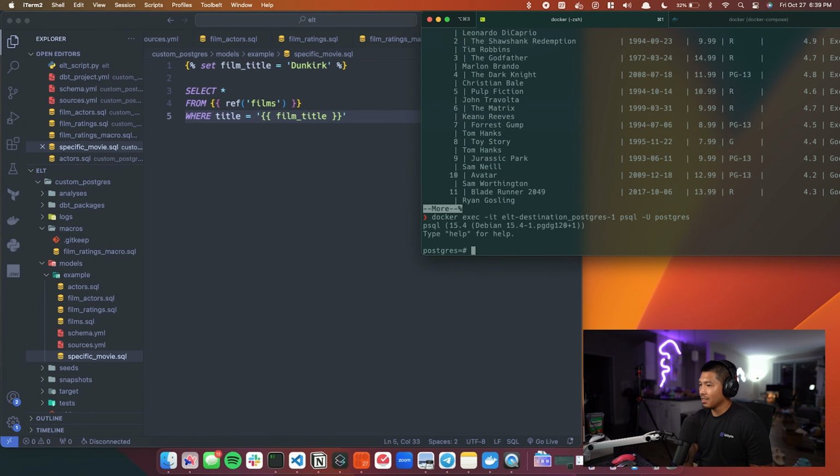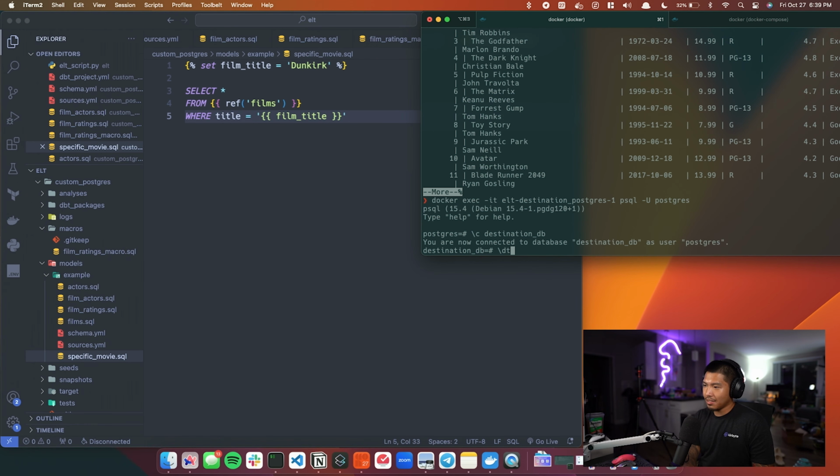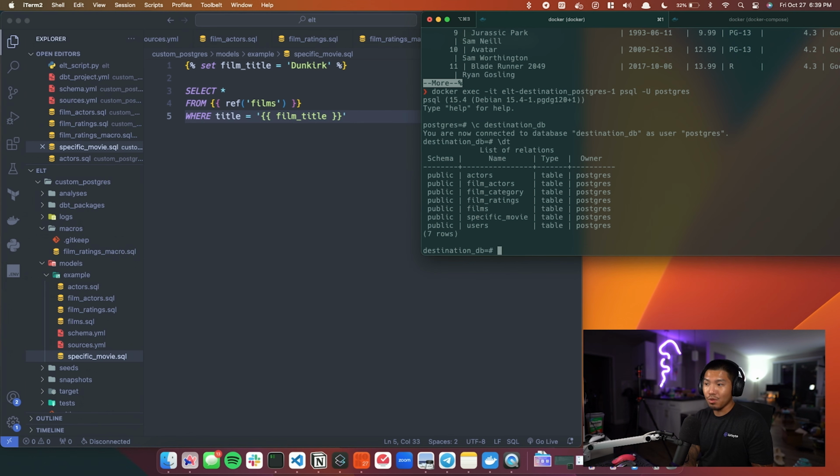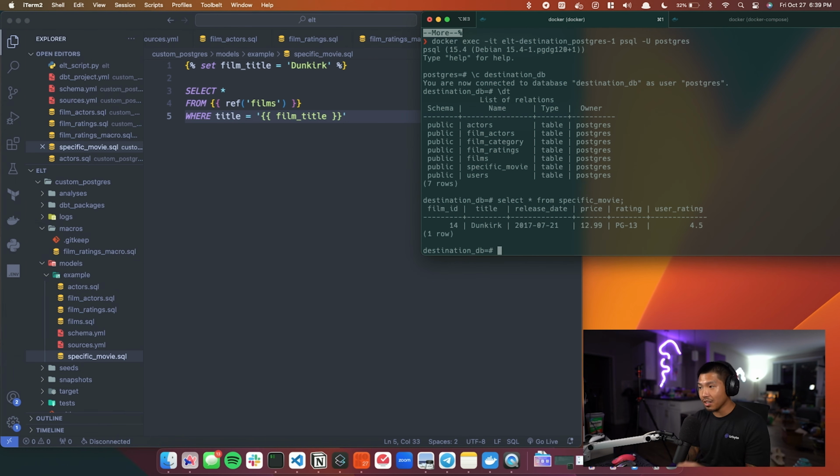Let's go to our destination database and psql into it, destination_db. And you can see specific_movie is now a table inside of this database. If I say select all from specific_movie, you can see Dunkirk as well as all of its information, including the film ID, the release date, price, rating, and user rating, is going to be in there because we've used the Jinja.